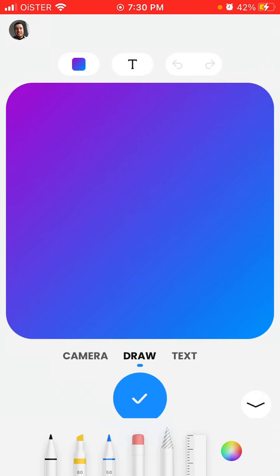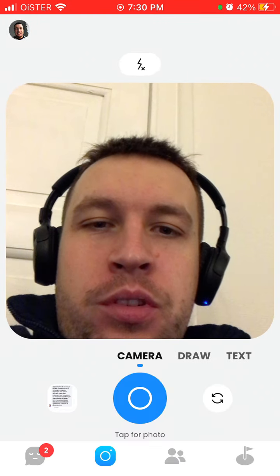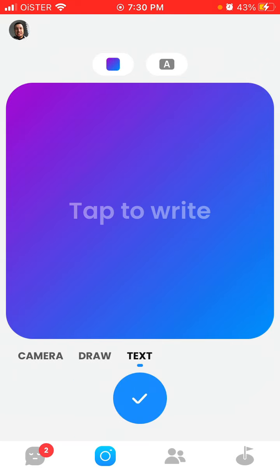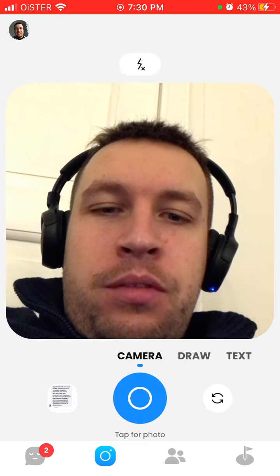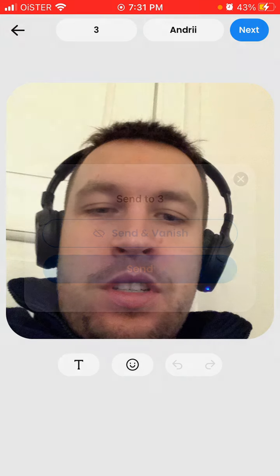Here is the Live Status widget app. Let's explore how to use it. So you have like 3 tabs here. You have camera, which you can use, you can draw, and you can just write text. So for example, if you just tap on camera, you can just take a photo.